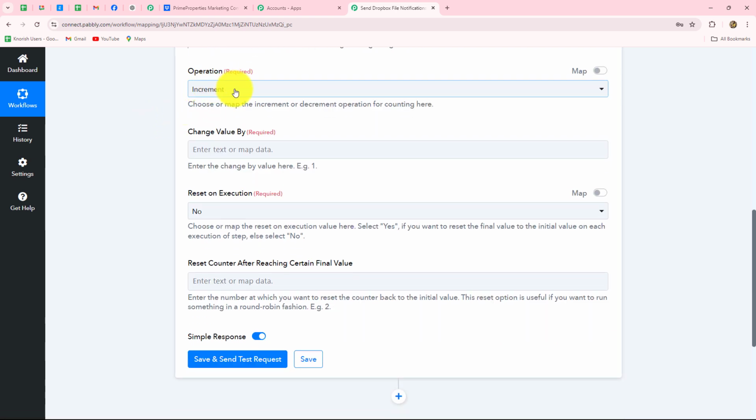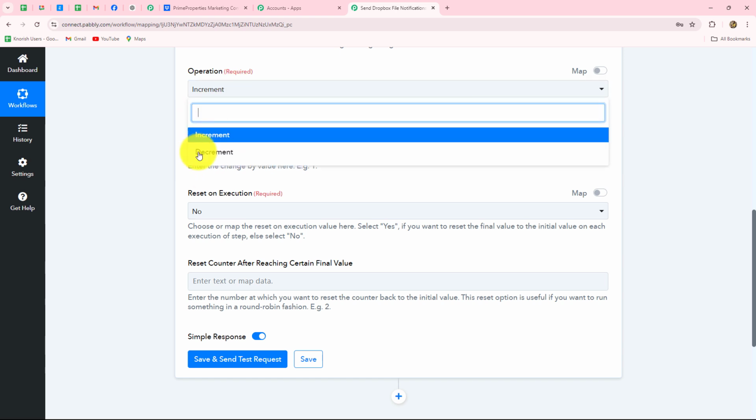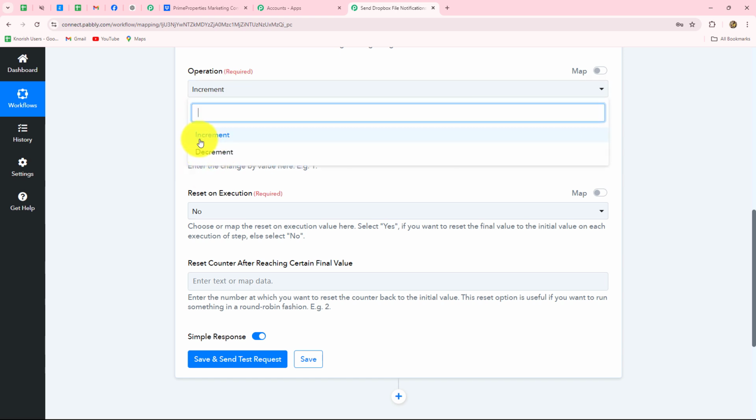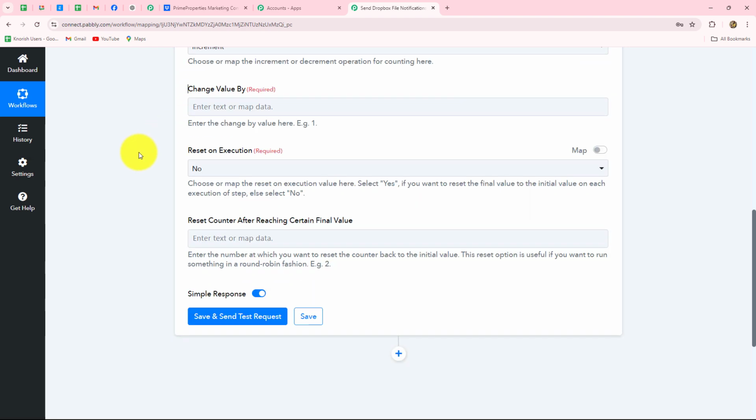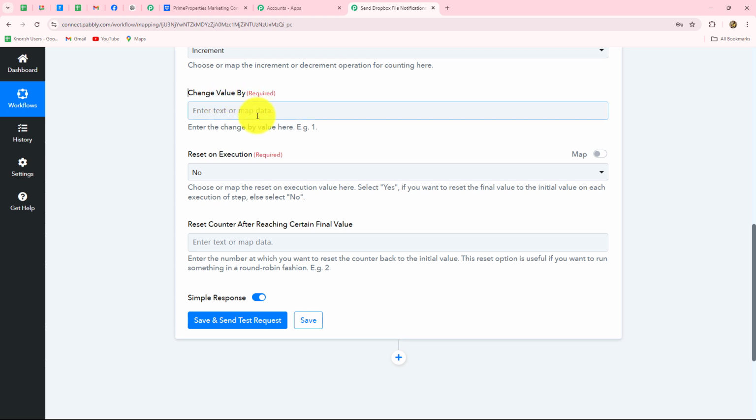Then here we have the operation. Operation will be of increment. So you can perform 2 operations, increment and decrement. Here, because I want to increase the values 0, 1 and 2, increment will be the operation. Now it is asking us change value by. So by what value you want to change the data. Here I want to increase the number by 1.